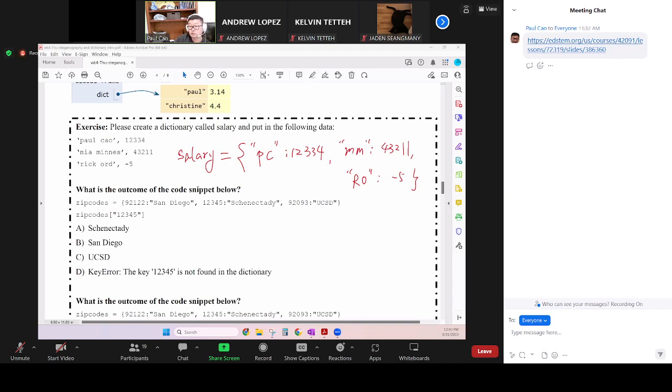Let's stop the vote. A lot of us voted for A or D. A looks like it's going to be Schenectady. D is on the error. In fact, D is the correct answer here. How come Schenectady is not given?